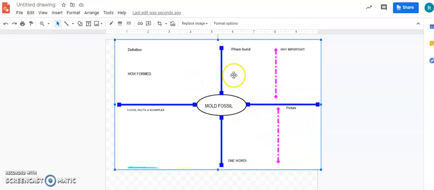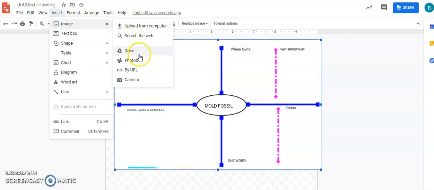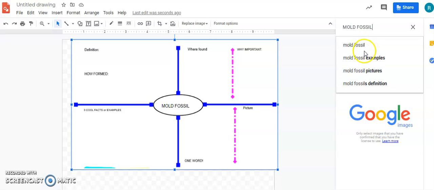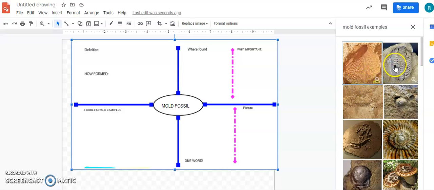And then I'm going to jump right to a picture. I know that I want to do a mold fossil. So if I go up here to Insert an Image, I can choose where I want to get them from. If I already have one, I can use it. If I don't, I want to search the web. I can search the web for mold fossil, and I don't know what will show up. We'll see what happens here. Mold fossil, and then I'm going to pick one of these.